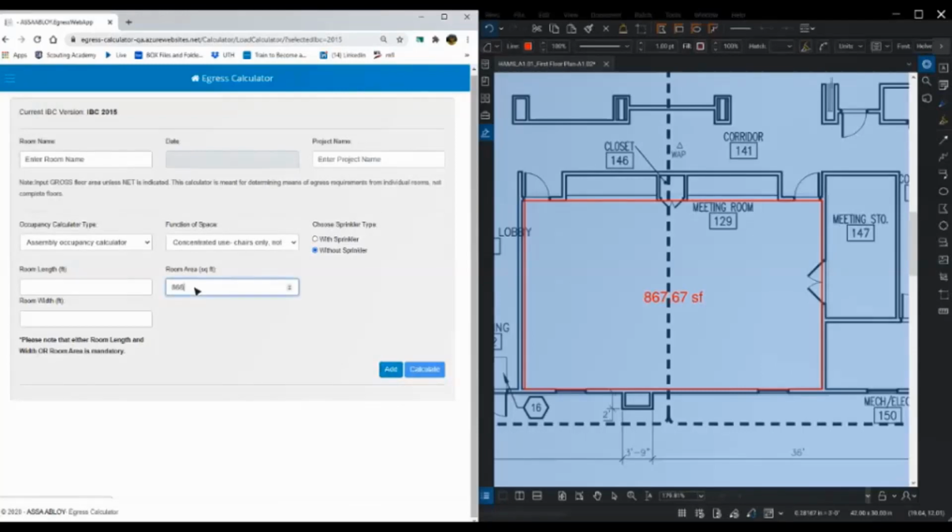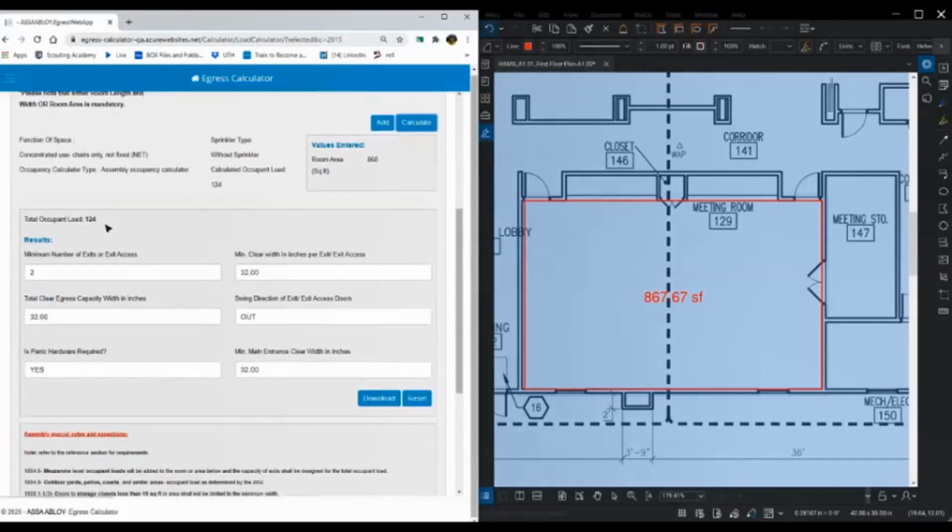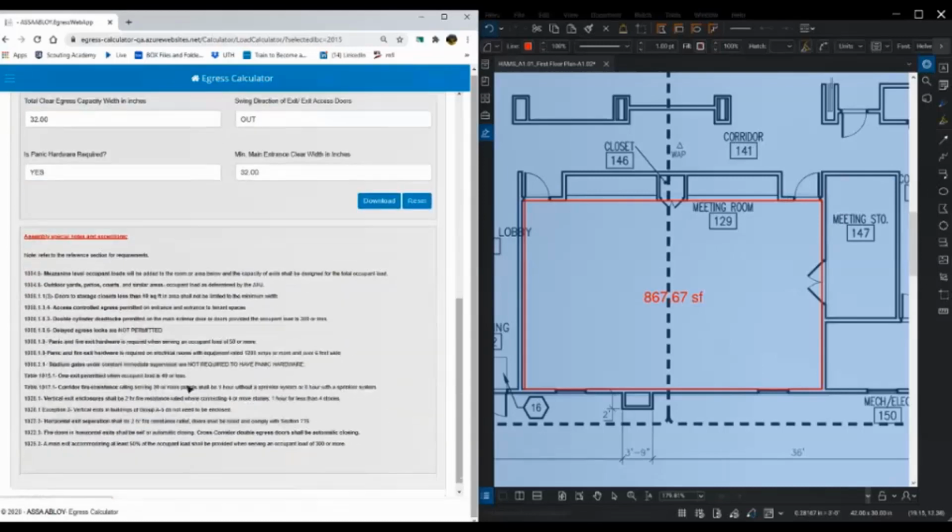Go back here, 868, hit Add, and then calculate, which in fact tells me with 124 people, I do need 2 exit access doors, which I have. They need to be 32 inches minimum clear. These are 3-foot doors with 33 inches minimum clear, so I've got that. The doors do need to swing out. They do. Exit devices are required, and then any of my special hardware notes are down here.